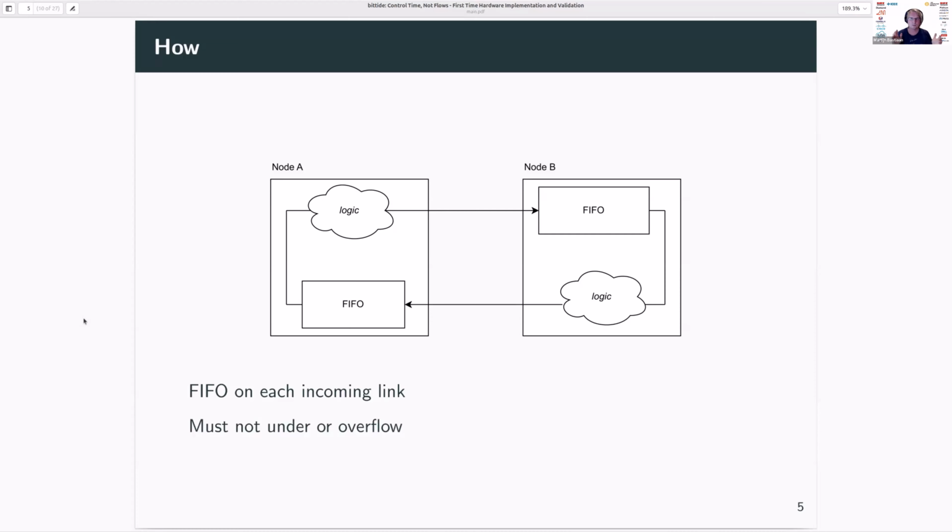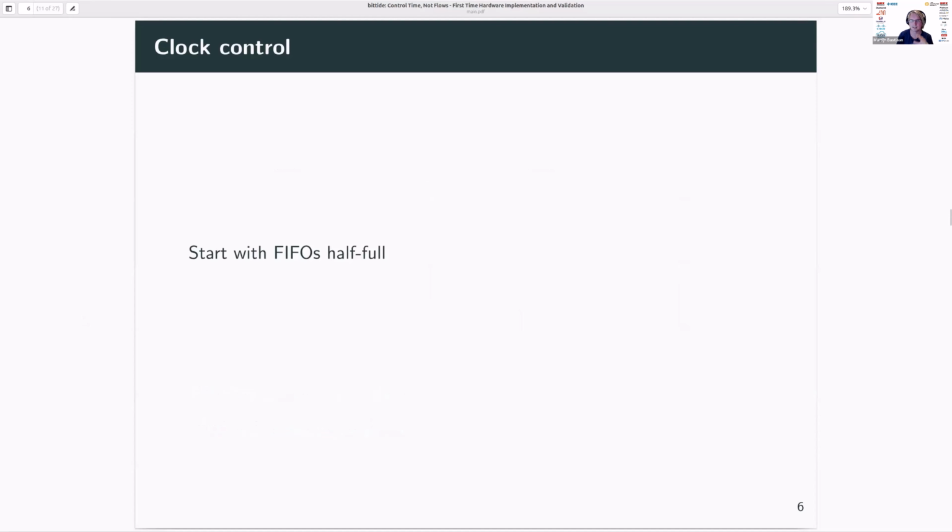And so, of course, real clocks aren't exactly equal. Their frequencies differ, they wobble, and so this is a nice thought exercise, but it's not really sensible in practice. And so what we'd like to have is a system that keeps these clocks under control. And so the idea is simple. Again, we start with the buffers half full.